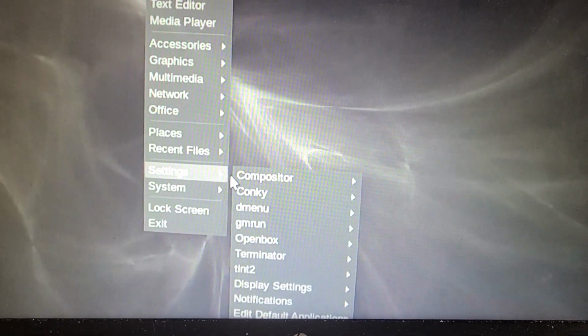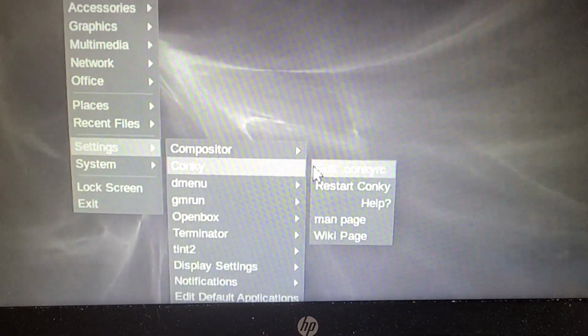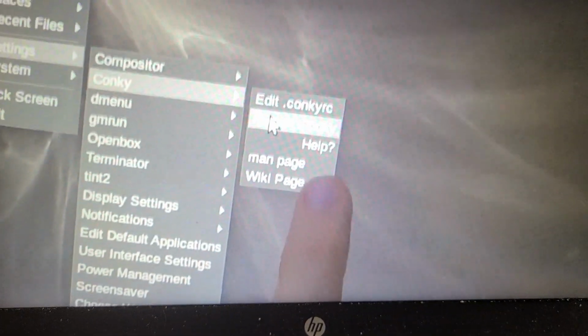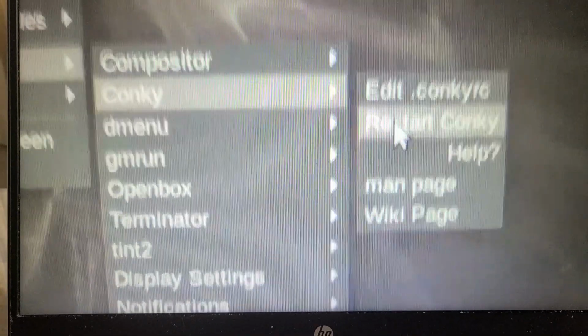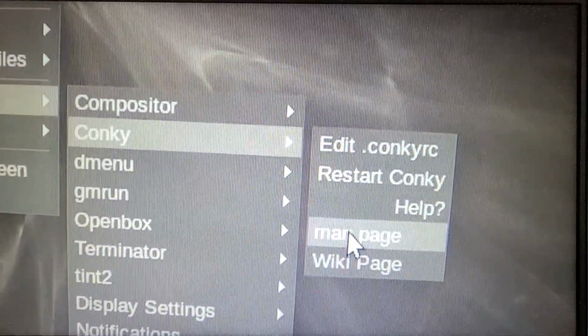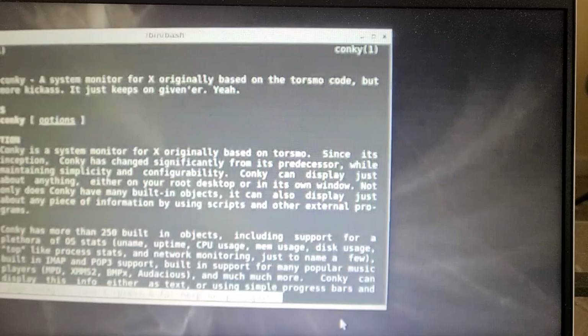Okay, well, I'm assuming it's not going to be there, so I'm going to get that super space again. I want to see what this conky is. This is just weird. Restart. I didn't even know conky. Do you need conky help? Or do you want a man page? What is a man page? Let's see what the man page is.